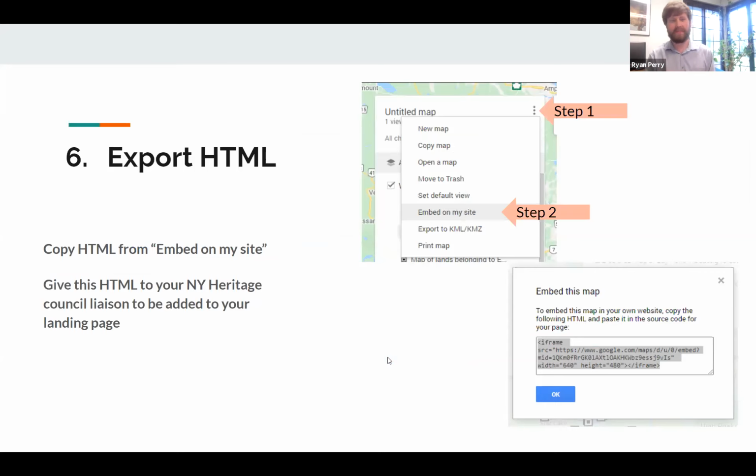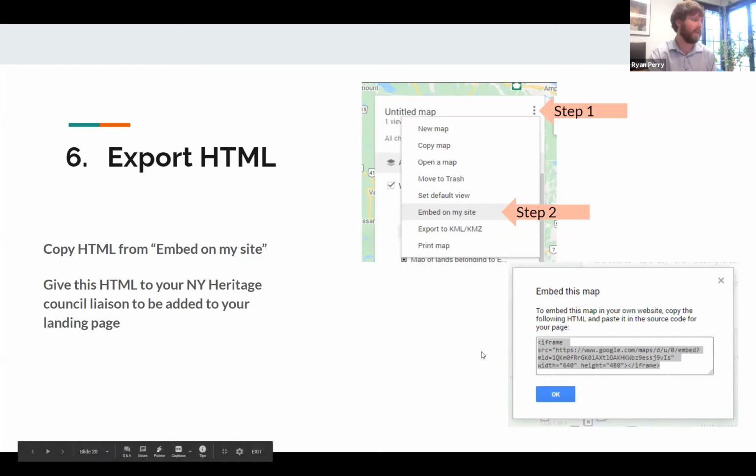And then really the final step is exporting the HTML. So if you go to one of the menus in Google Maps, you can embed in my site and then just copy and paste this HTML. If you're in New York Heritage, you can send that to your liaison, your library council representative, and they can add it to your landing page. You can also add this to your own website. You can add it wherever HTML is usable. So it can be used broadly in a lot of different places.